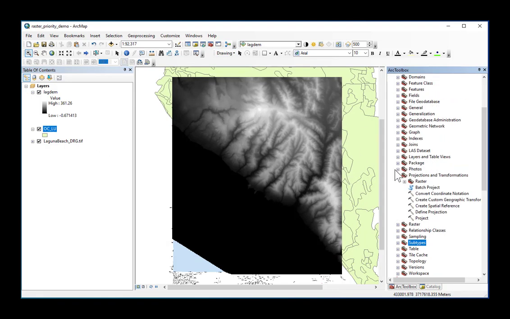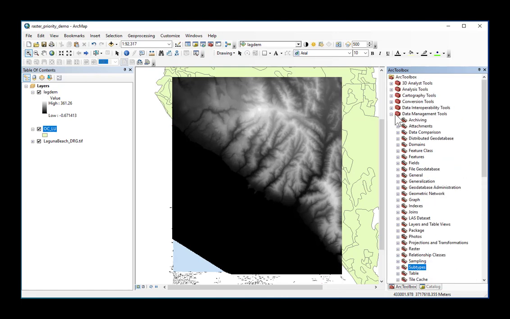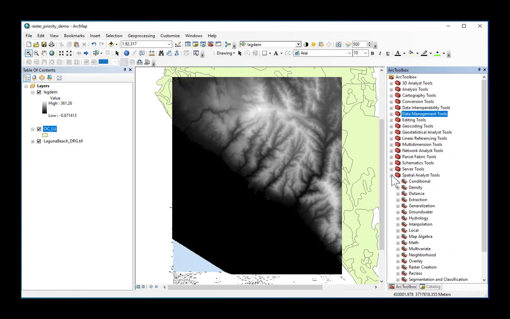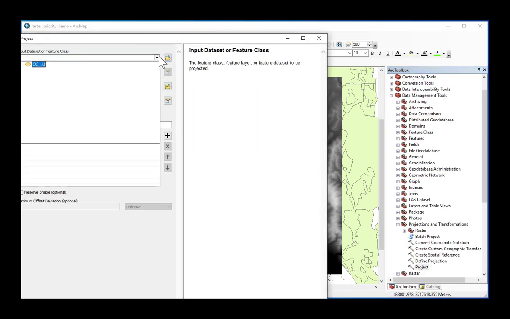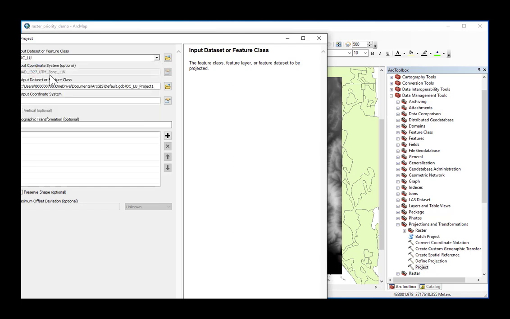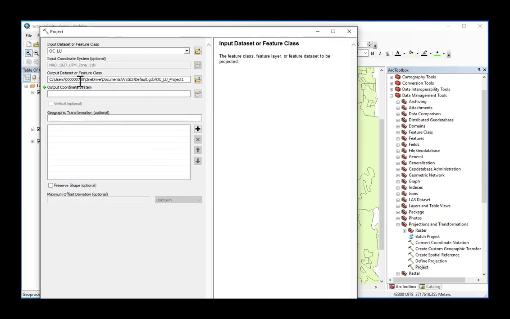We are going to, as you recall, go to Data Management Tools in your toolbox, Projections and Transformations, and we are going to project. The input feature data set will be OCLU, and it already has a PRJ file, so it knows that it's already in NAD 27 UTM zone 11.